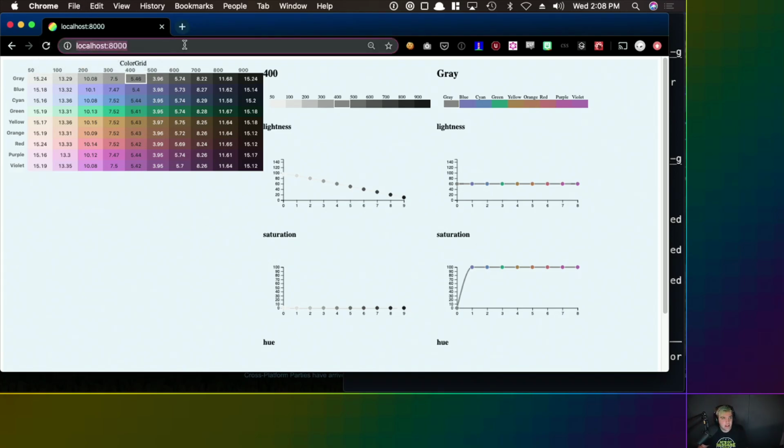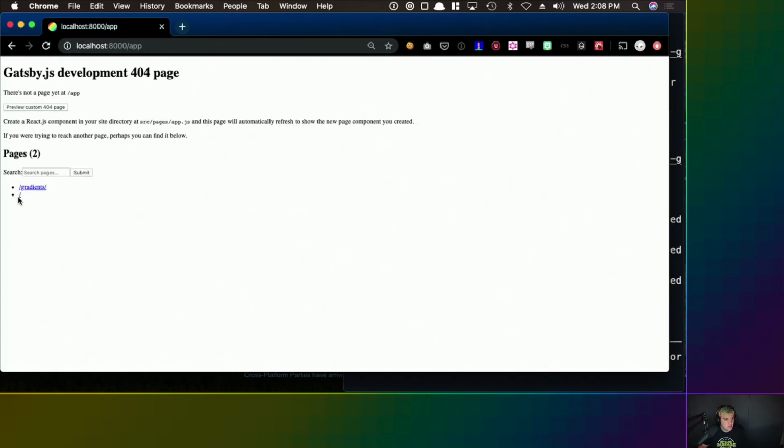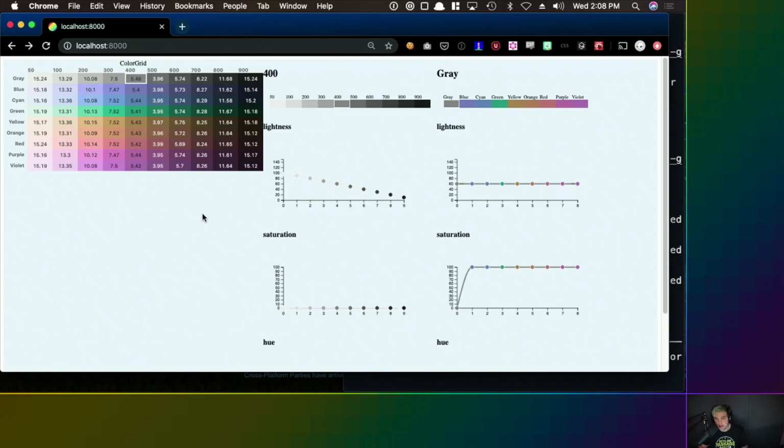So I got another segment of the color tool done. Actually, it's not on here. Did I not push it? Let me check my other computer real quick. I'm gonna have to push this up if not.